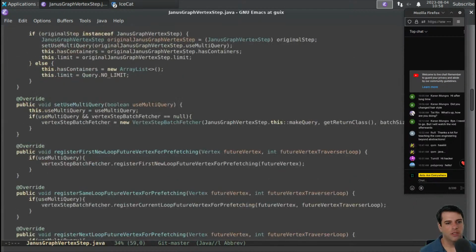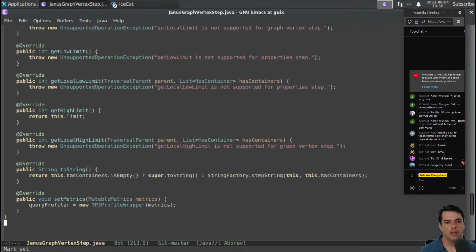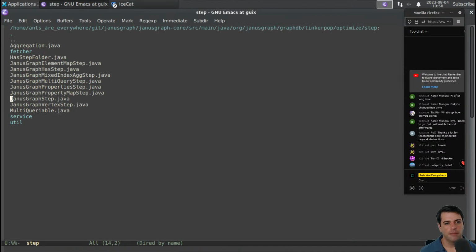Set multi-query. Register first new loop. Oh, here we go, here's like a full sentence: register first new loop future vertex for prefetching. That's a long function name. Okay, and we can set metrics and stuff. So maybe everything in the optimizer is really done in TinkerPop.